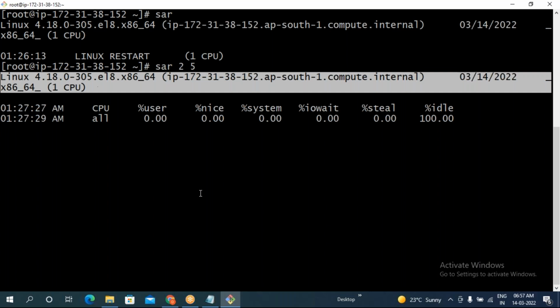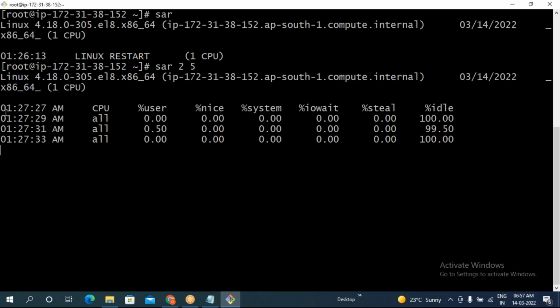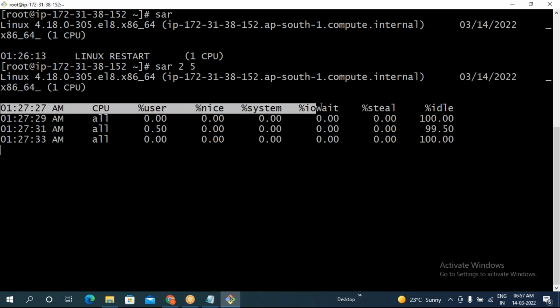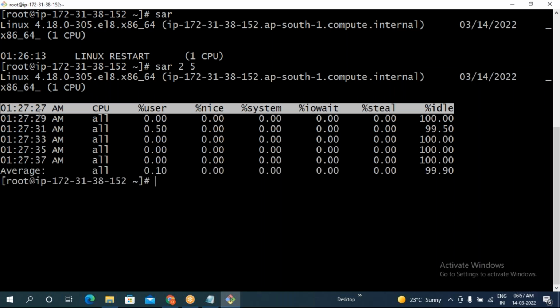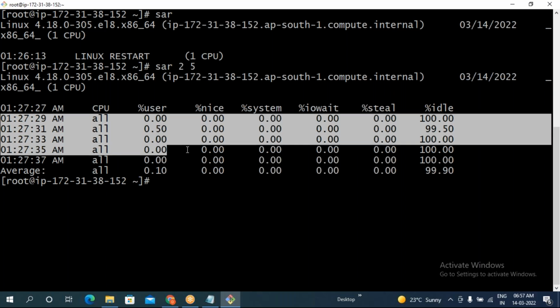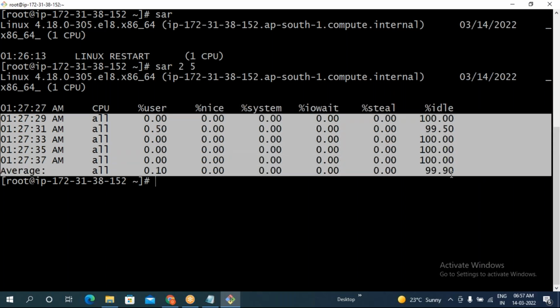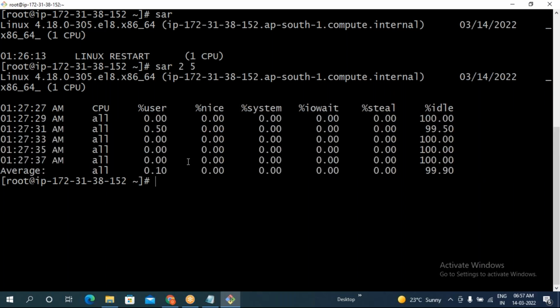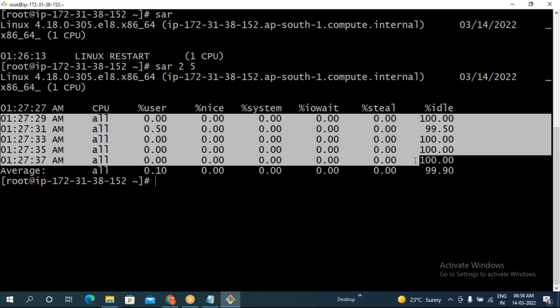First one, you can see now. Because it is every 2 seconds, you can see the time difference also: 29, 31, 33 seconds. It is hours, minutes, seconds. I am seeing 5 outputs here, with the 2-second difference. At the end I can see the overall average.